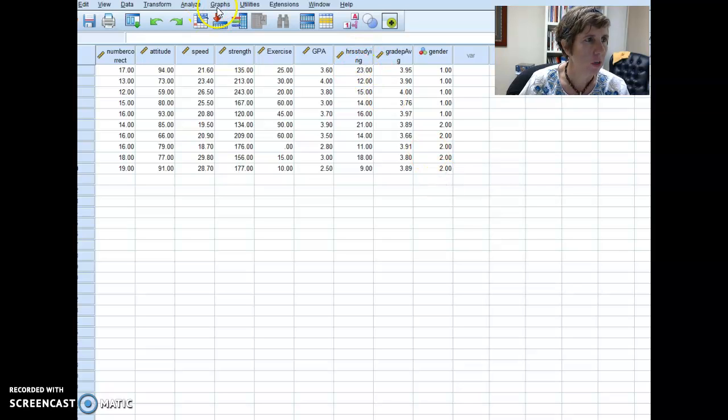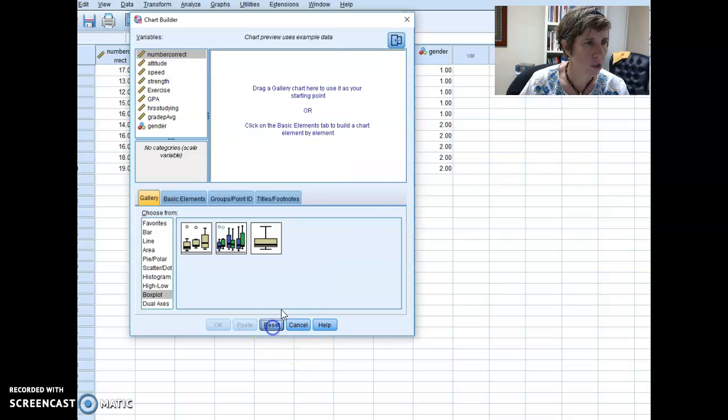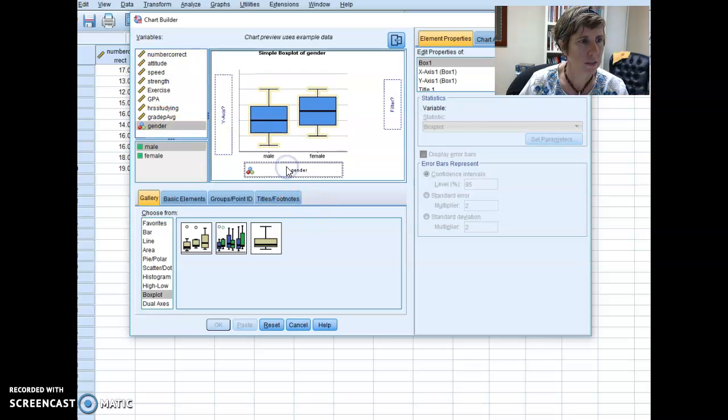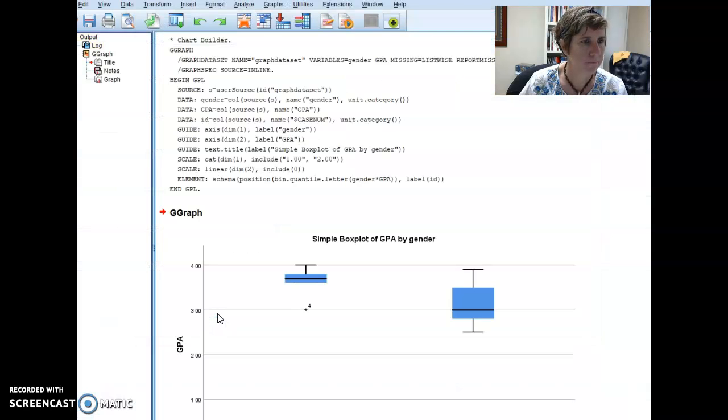But if we go up here to graphs, we go to chart builder. And in this case, I'm just going to reset this. So anytime you want to reset your graph, you can do that. And I'm going to select box plots, and I'm going to move this first one in here, and I'm going to put gender on the x-axis. So now I've got males and females, and I'm going to use GPA as my variable that I'm going to be looking at. All right, and then I'm just going to click OK.